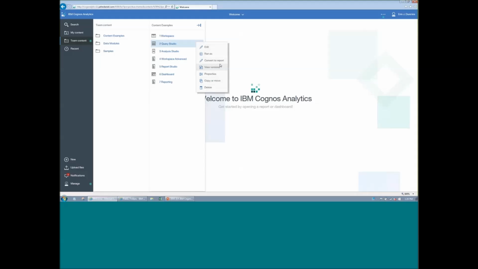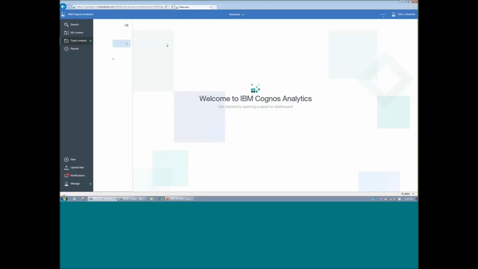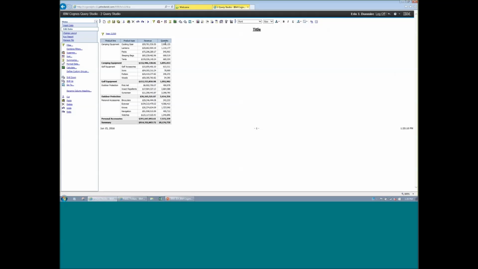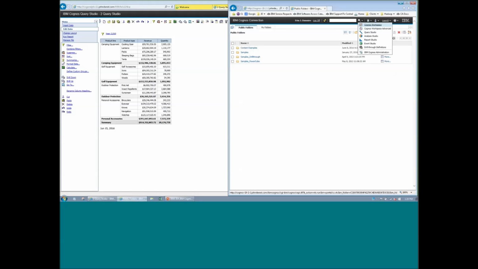Okay, so that's it for navigation. Let's go ahead and look at some of our content examples. So this is content that was created in Query Studio in Cognos 10. If I just click on it, the default action is to open another tab and launch Query Studio. And this looks exactly as it did in Cognos 10.